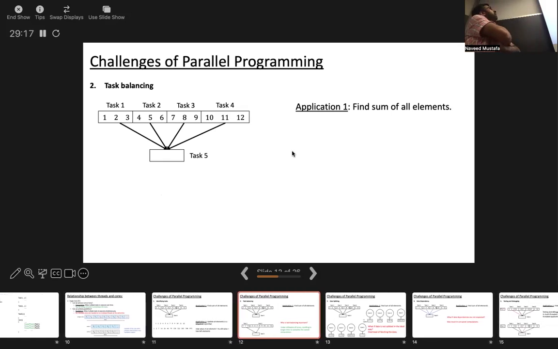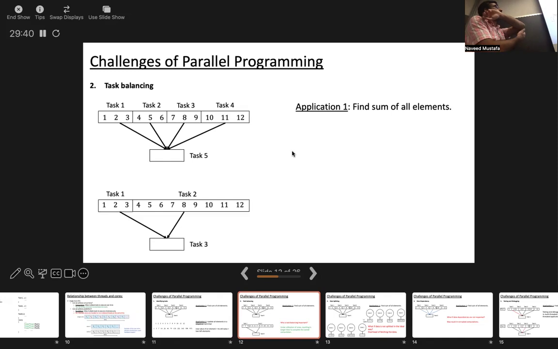The second challenge is task balancing. Again, we have the same example, application one. Here all of our tasks are balanced in the sense that all of them perform the same amount of work. Each one of them, task 1 to task 4, is processing only 3 elements, right? But let's say we have a situation where we have only divided into 2 tasks. The first task takes care of the first 3 elements, and task 2 takes care of all the remaining elements. Now task 1 will be completed earlier, and task 2 will be completed relatively later, right? But this is not a good idea.